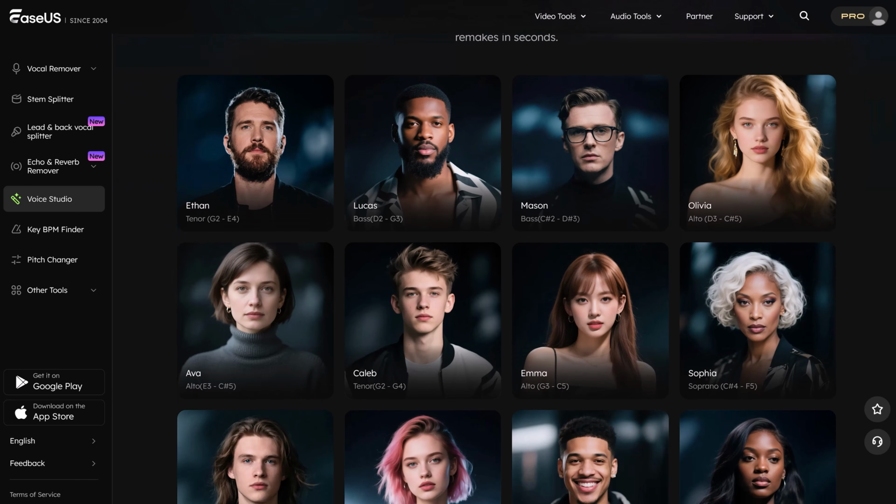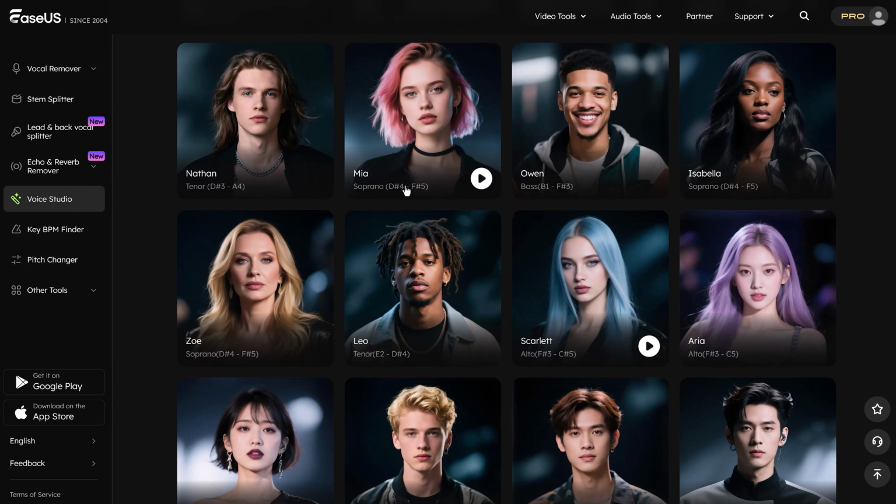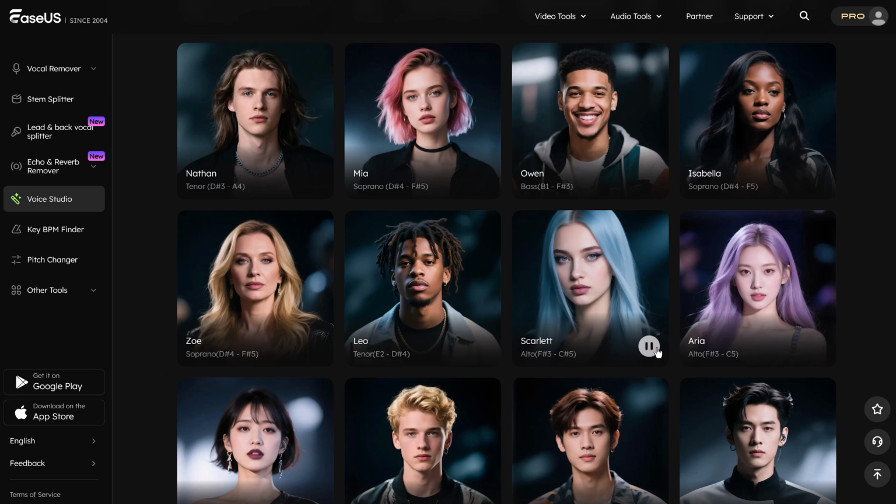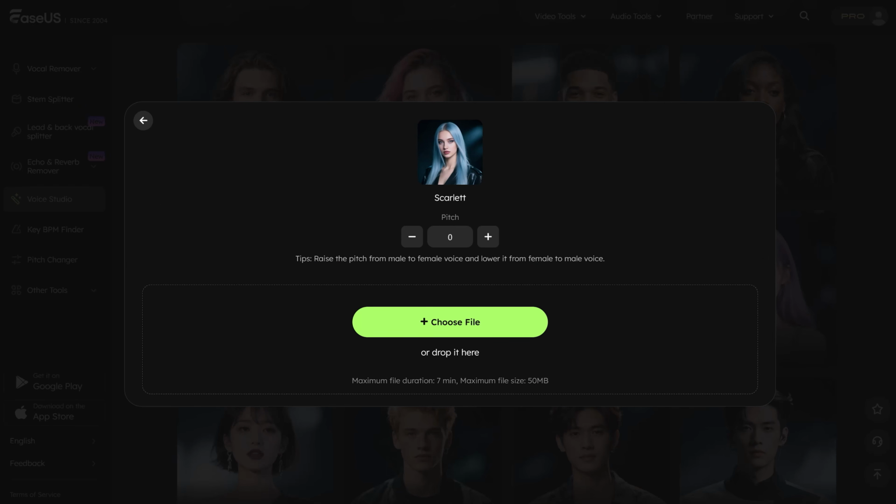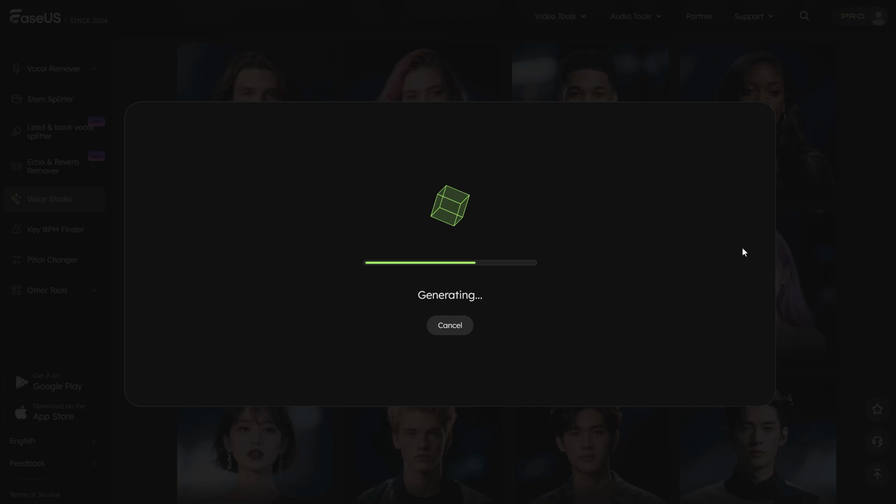You can basically upload a song and then pick a singer you like. That singer will then sing your recording for you. I like the voice of Scarlett, so let's see what she can do. Now, what I like to do first is isolate the vocals before doing this. That will give you the best result.